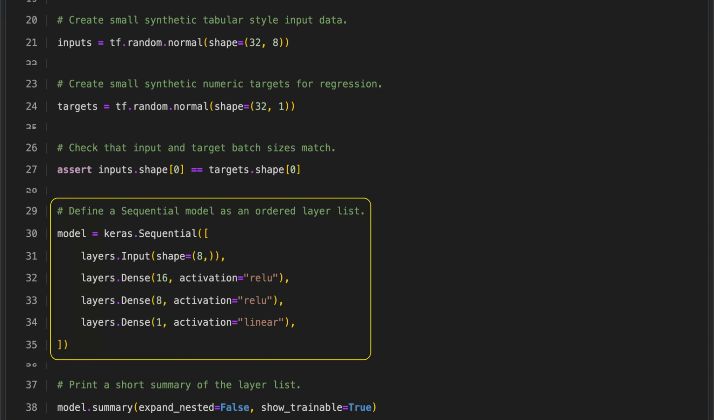It starts with an input layer that takes data with 8 features, defining the input shape. Then we add a dense layer with 16 units, using a ReLU activation to introduce nonlinearity and learn complex patterns, followed by another dense layer with 8 units and the same activation to further refine these features. The model ends with a dense layer that has 1 unit and a linear activation, making it suitable for predicting a single continuous value in regression tasks.